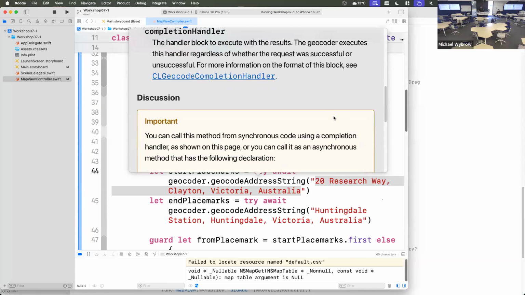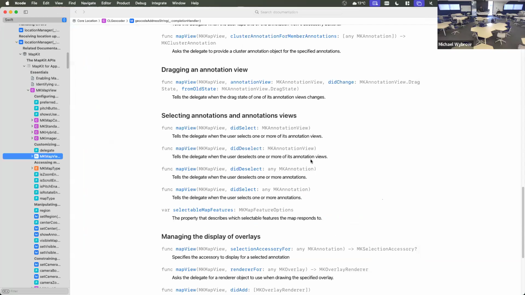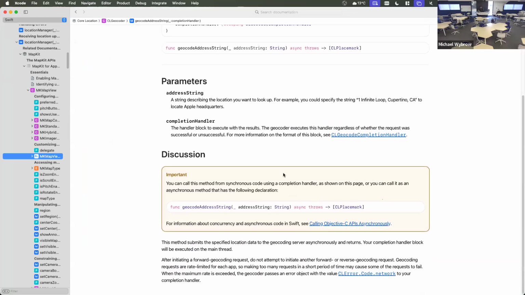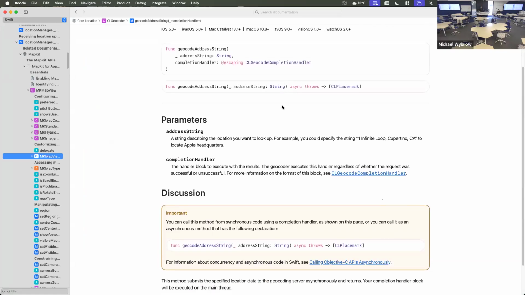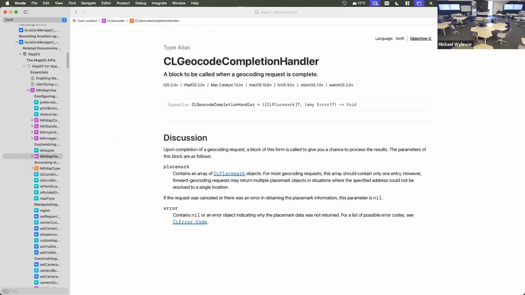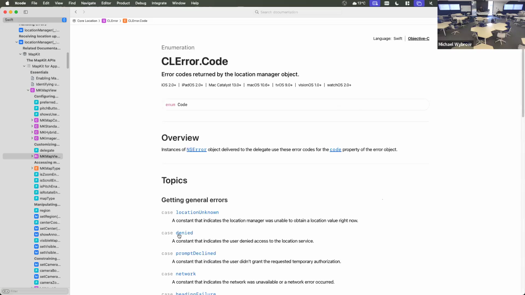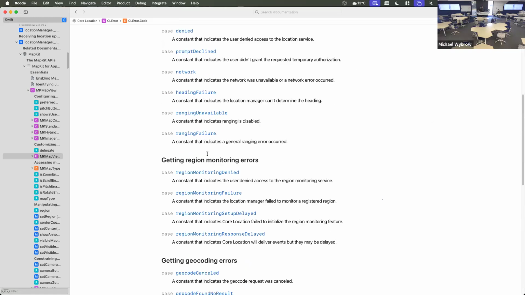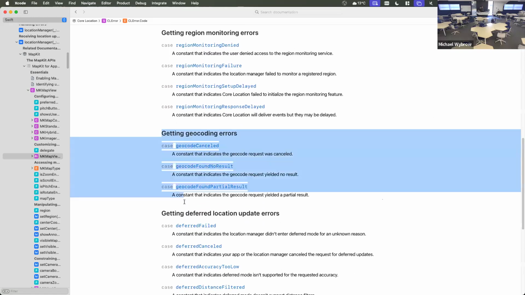The other thing to be aware of, and this is where we start talking about errors, is if you delve a bit deeper into this code and look at the completion handler, it says error is nil, or an error object indicating the placemark data was not returned. For a list of possible error codes, see CLError.Code. And it turns out this is an enum that inherits from Error. And here are a bunch of different Core Location errors. We're doing geocoding, so let's just pay attention to some of the things that can go wrong.